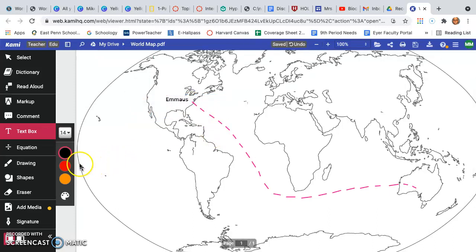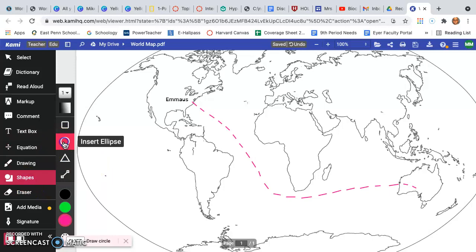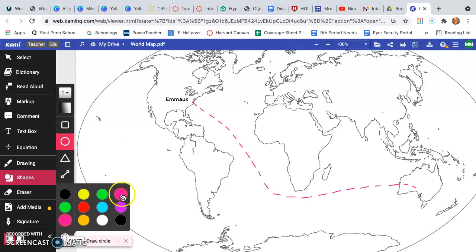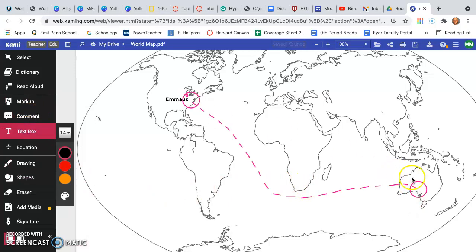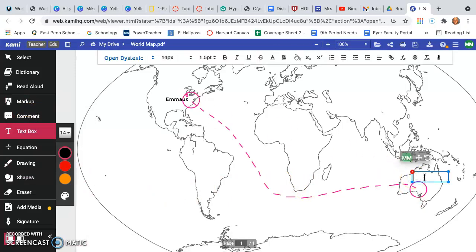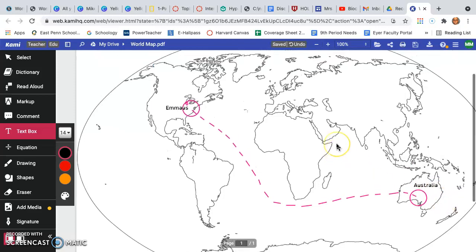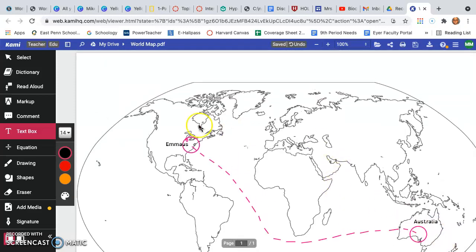Okay, if you wanted to, you could even drop a shape in there, like a circle, a pink circle. Just like that. And we can make that smaller or bigger. And let's say I wanted to end here. There's my circle there. And let's say I also wanted to label where I was headed. So I'm headed to Australia. Australia. There we go. Okay, well done.